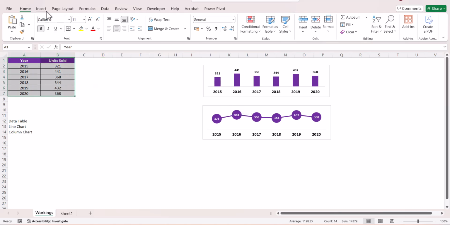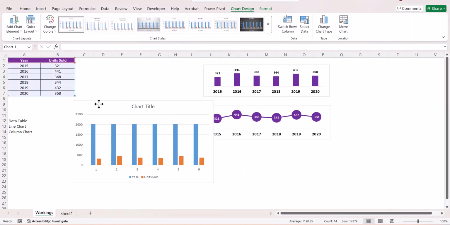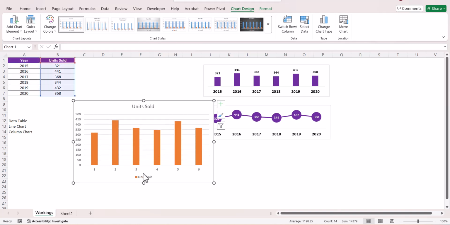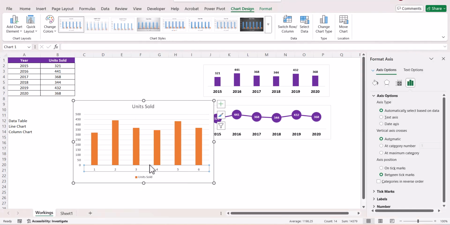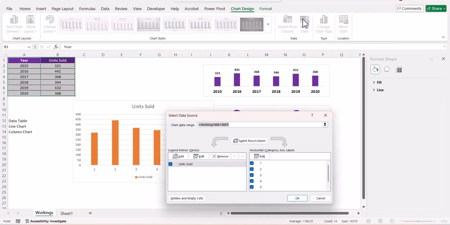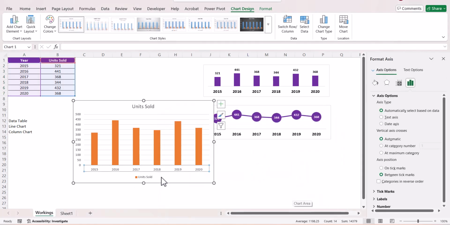You select your chart, you go to insert and you insert a column chart. If you see in our column chart, the axis is 1, 2, 3, 4, and here we have both the years and the units sold. We just want the units sold. So you delete the years. Now instead of the 1, 2, 3, 4, 5, we want the axis. So select your chart. Go to select data. Here select edit and select this. So you see, now you have your axis.